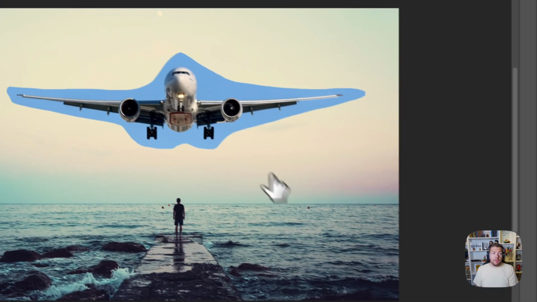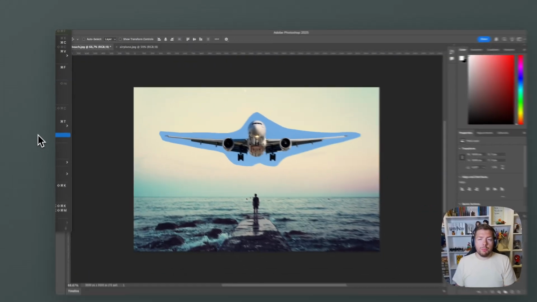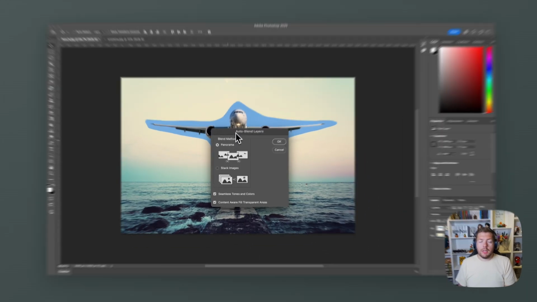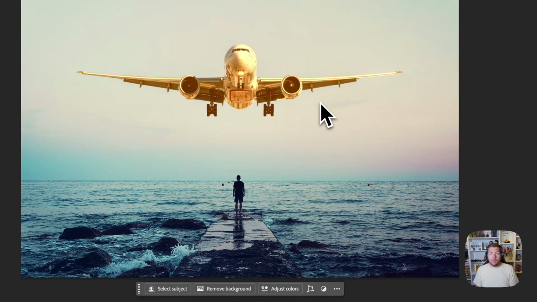We select both of them, we go to Edit, and then to Auto Blend Layers. In here you have two options, and for this one we want to use Stack Images. It asks if it should do seamless tones and colors, which is what we want to do, and if it should content aware fill transparent areas. We don't have any, but we would like it to do. Clicking OK, and in 3, 2, 1, it just happened to do it.